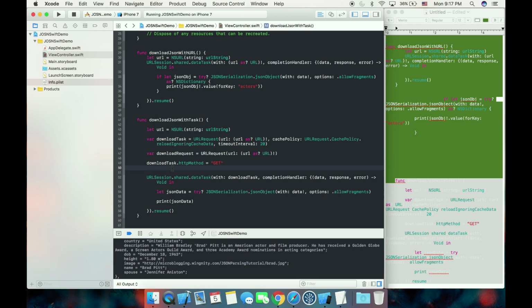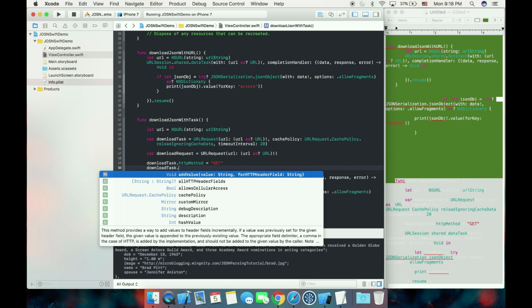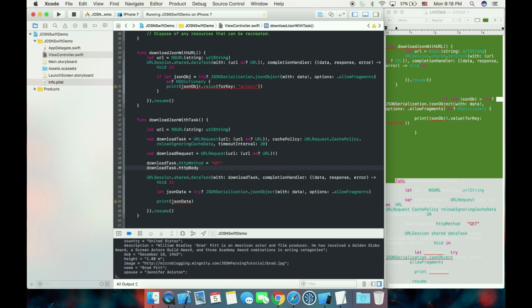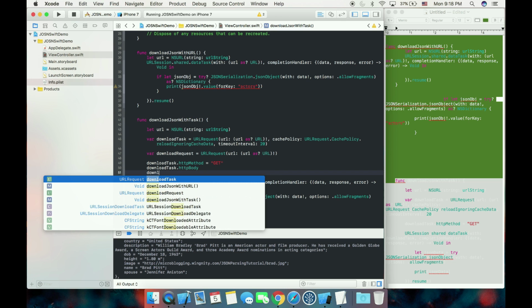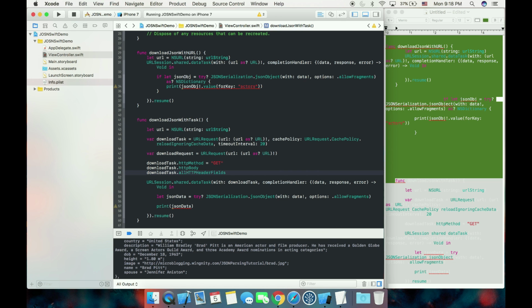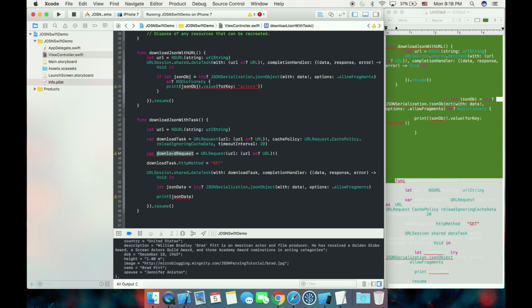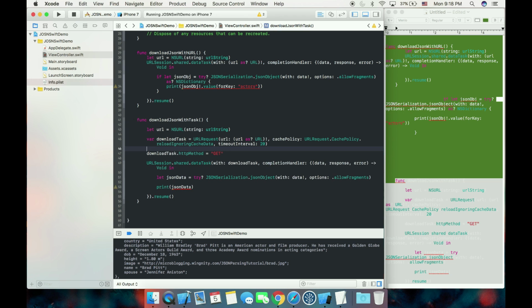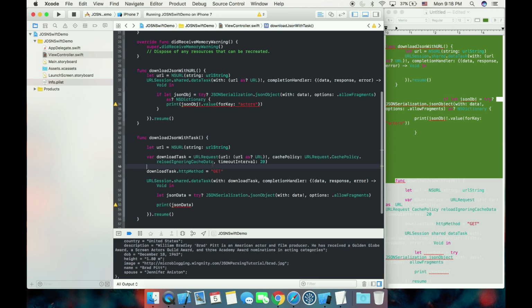Also, the most important thing is you can set those 4 HTTP methods, including get, put, post, and delete. Also, you can set your HTTP body, as well as the header dictionary, whatever you want. So I will keep this part here, but eventually we're not going to use it. But I can show you the result here as well.